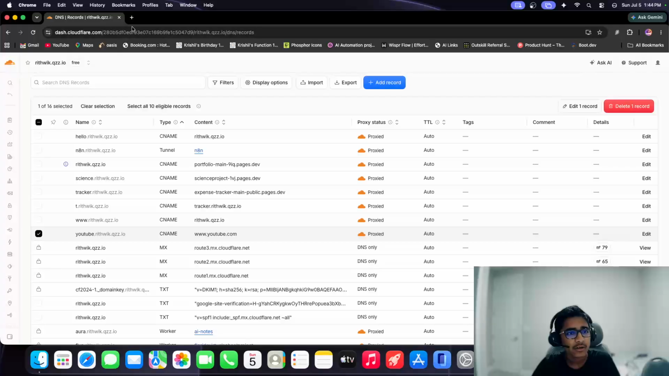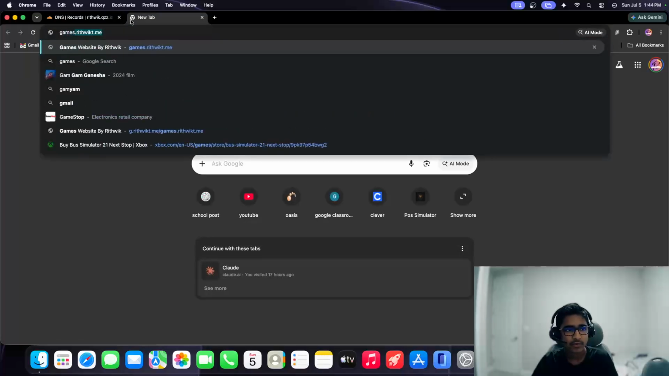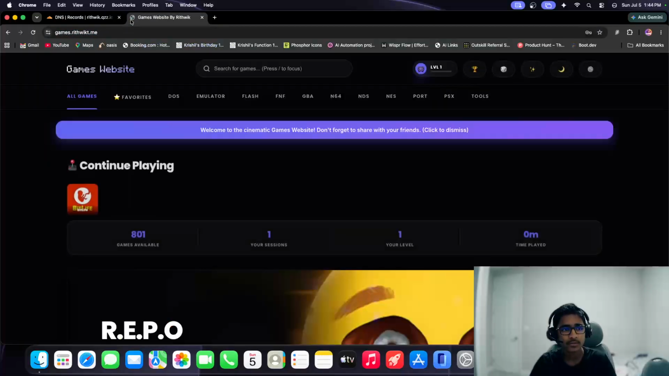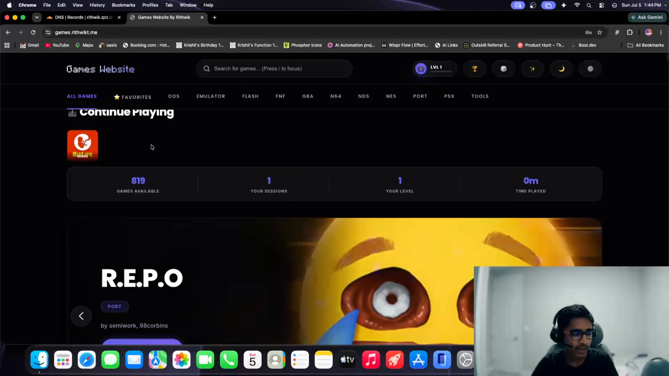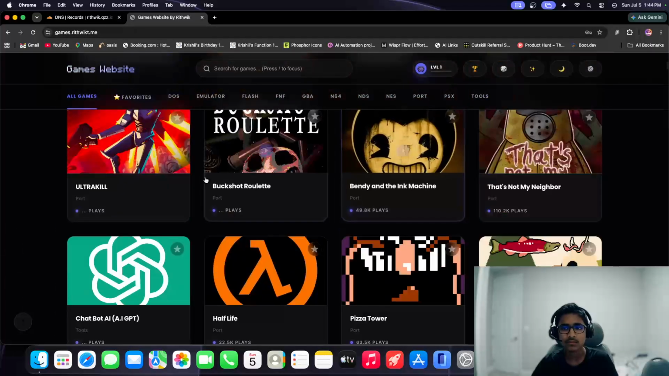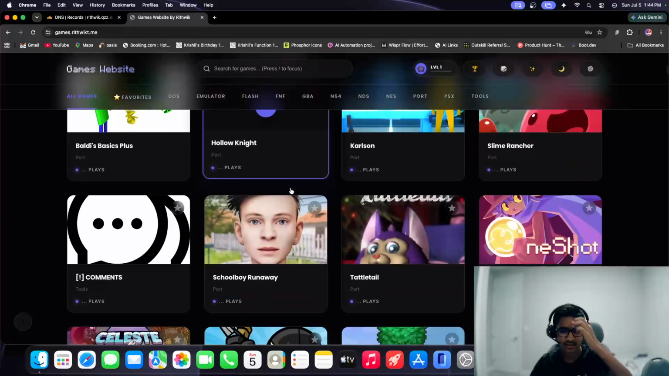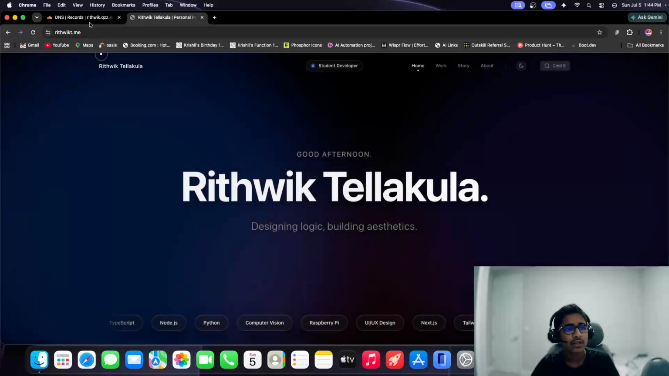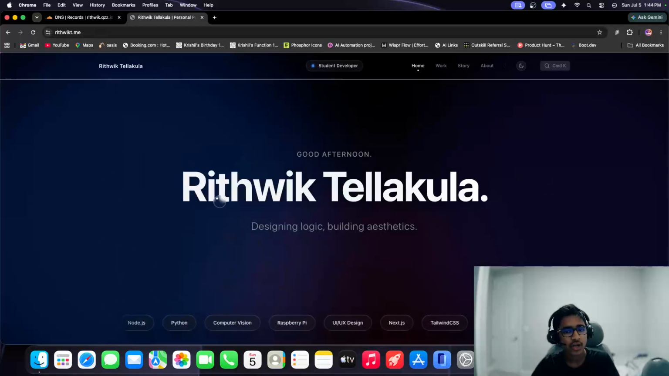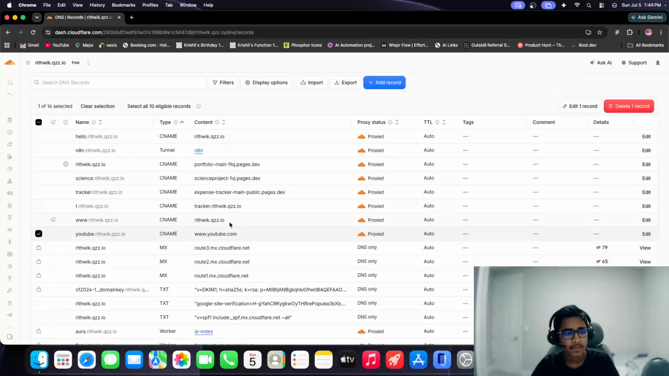I actually made one. So I made one for a games website. So if I go there, same thing. You can just type in games.ritwigt.com and then you're in the games website. This will work as is. Or if you don't type in my subdomain, it will just take you to my portfolio. You can set it up as workers. I'll show you how to set it up as workers.